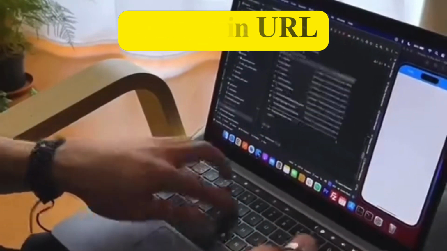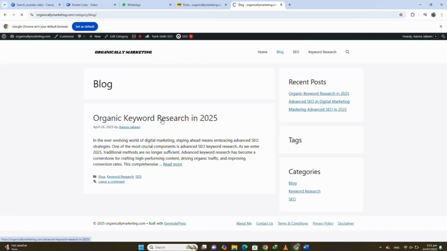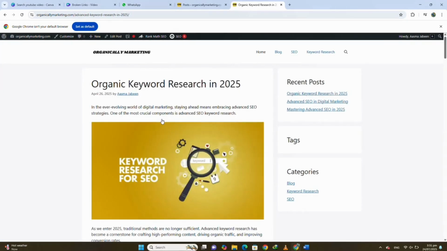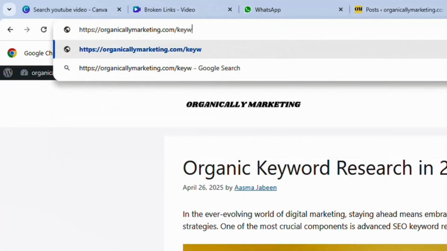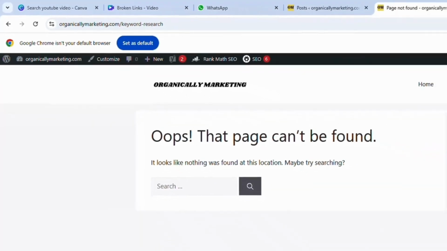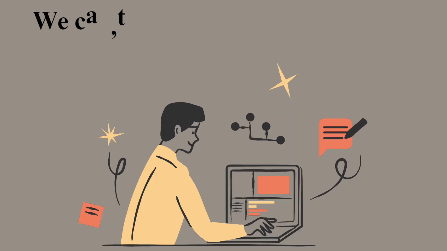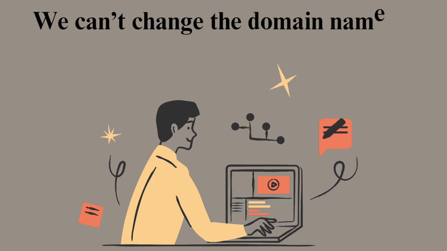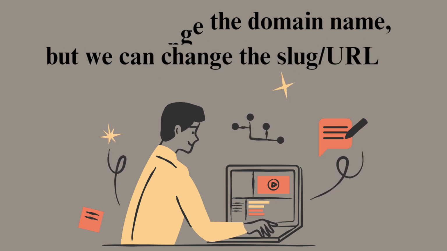For example, my website is organicallymarketing.com and here is a blog, organic keyword research in 2025, whose URL is advanced keyword research in 2025. If I change this to just keyword research and hit enter, the result is oops, that page can't be found, right? So when we change them, those old URLs can become unavailable. We can't change the domain name, but we can change the URL or slug.